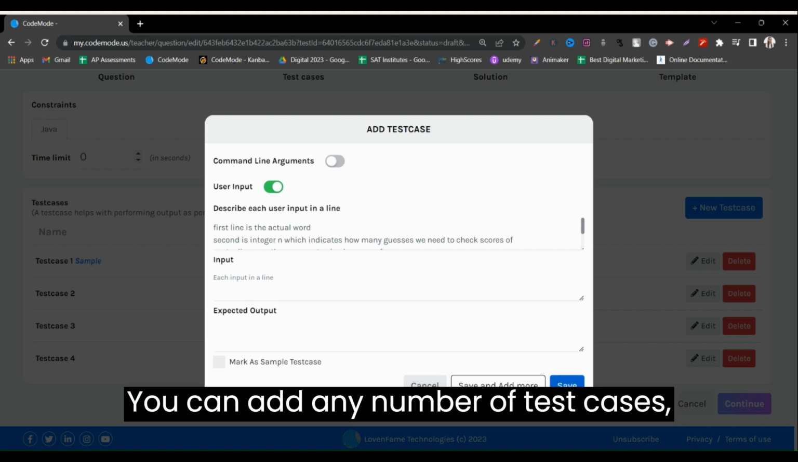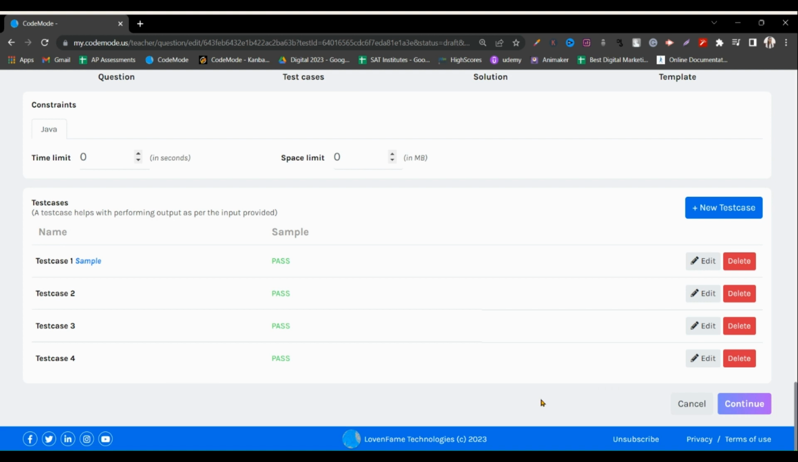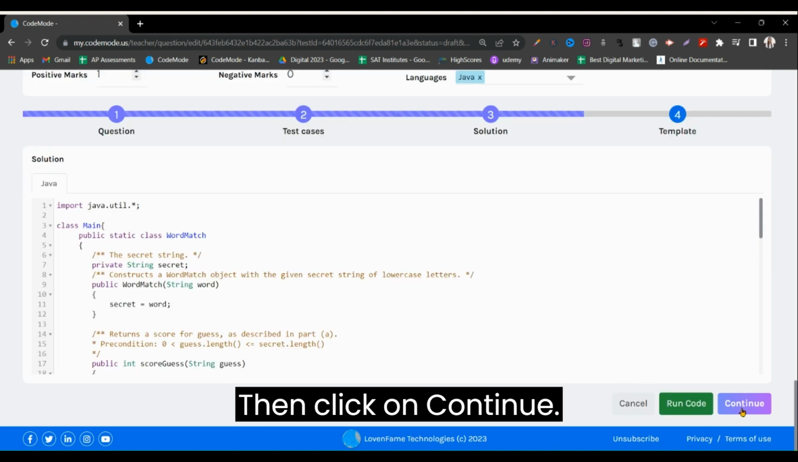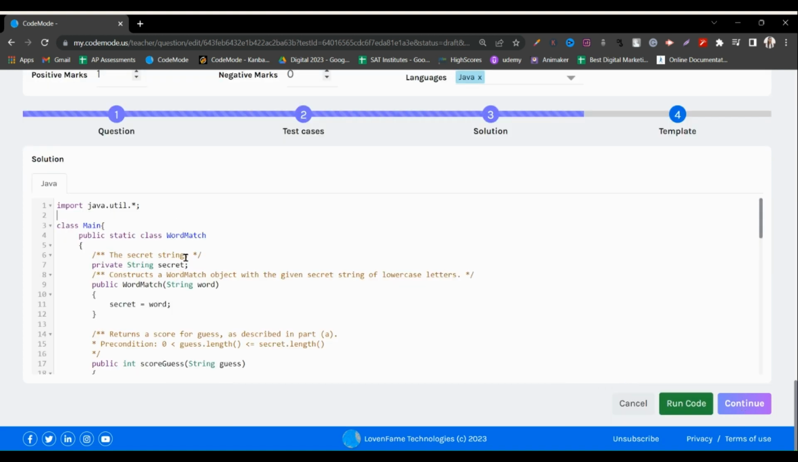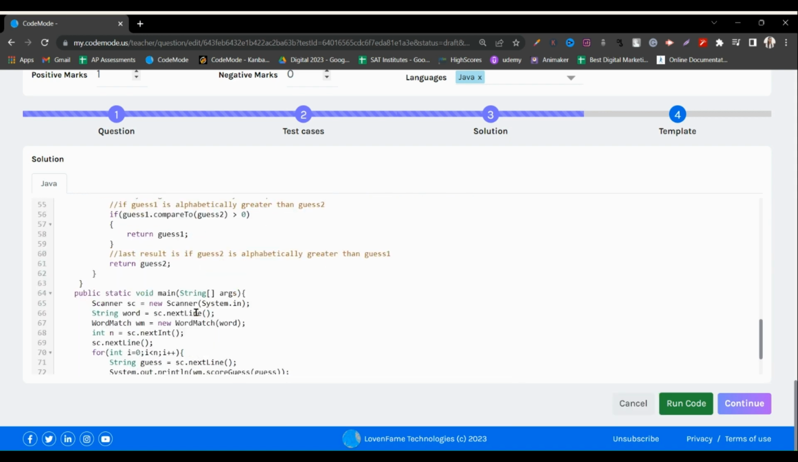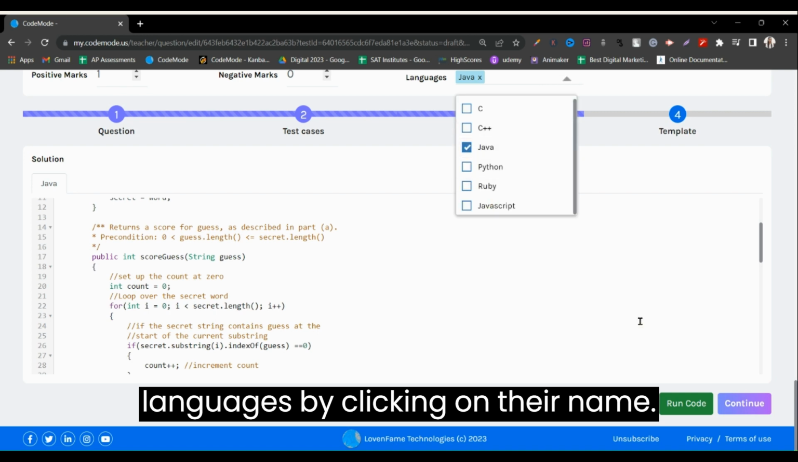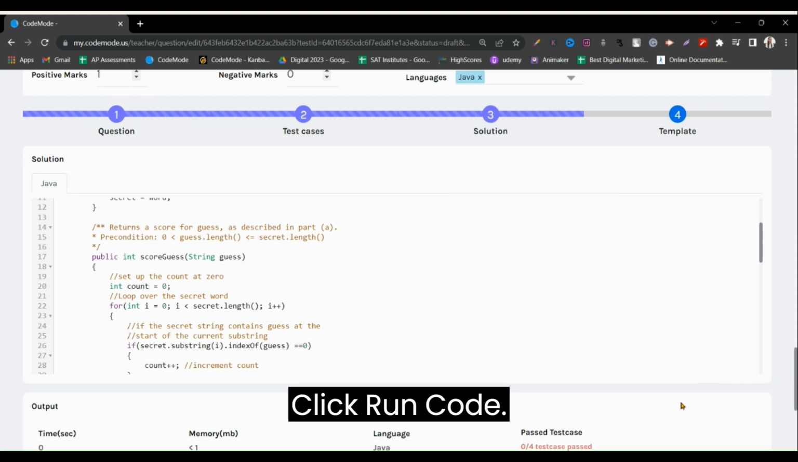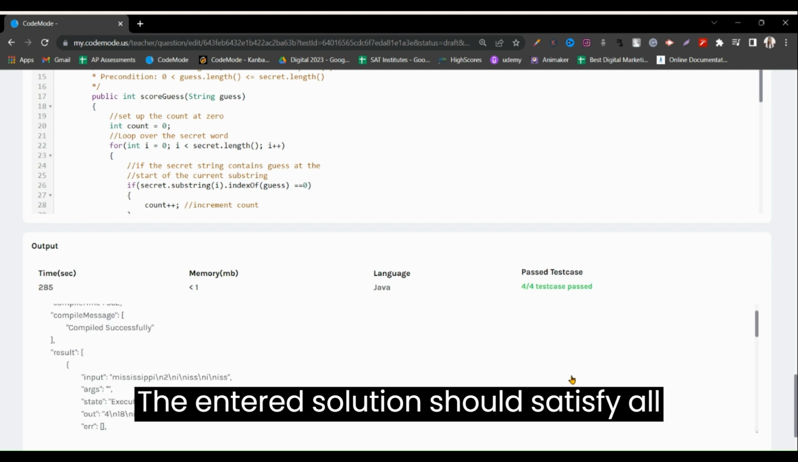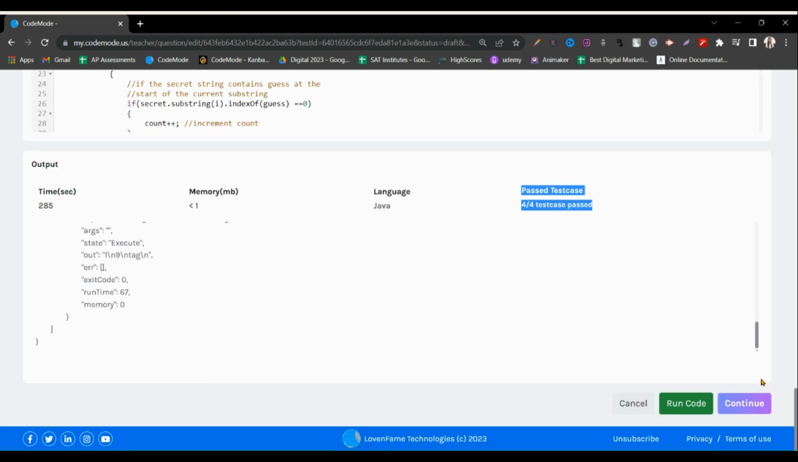You can add any number of test cases, but a minimum of 3 test cases should be added. Then, click on Continue. Here, you will have to add the solution to the question. From here, you can toggle between the languages by clicking on their name. Click Run Code. The entered solution should satisfy all the test cases. Until then, you will not be able to continue further.